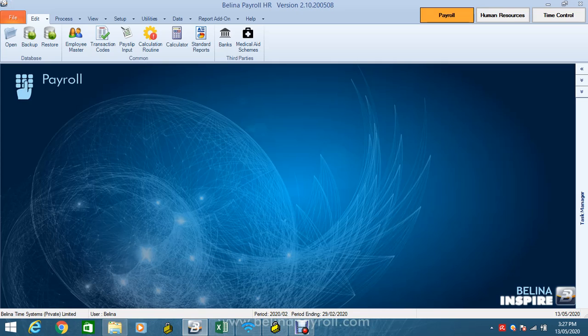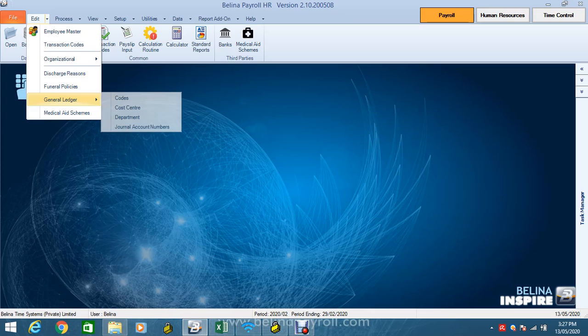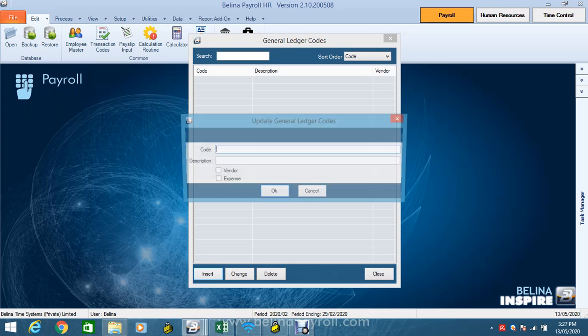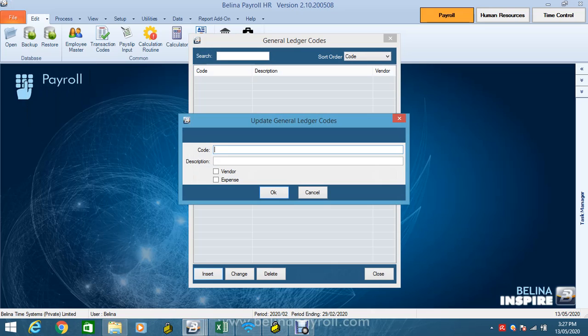Method 1. Entering the general ledger codes into the system individually. This is done via Edit, General Ledger, Codes. You then click on Insert. Please make sure that you enter the code as well as the description exactly as they are in your Pascal.